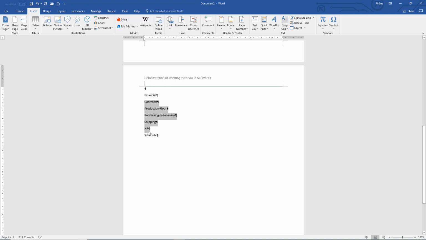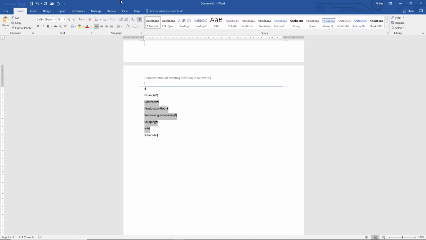I knew ahead of time that I was going to put this underneath financial, in a hierarchical sort of approach. So once I grab this, I go to my home menu button and I could either bullet them or I could number them. And I think I will go with numbers here.